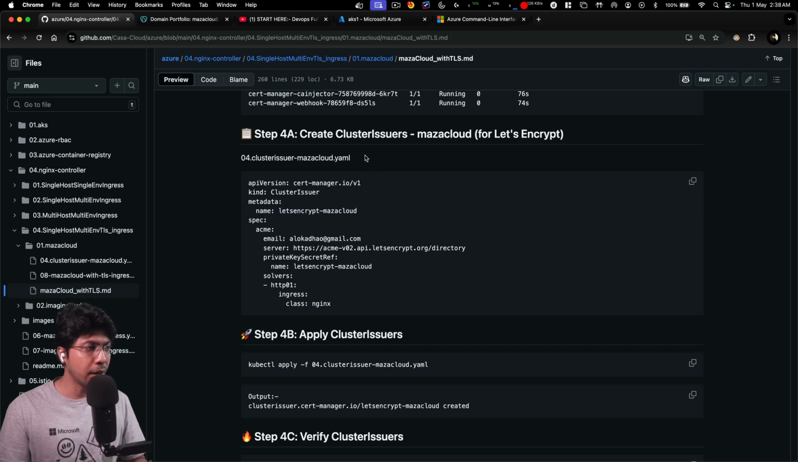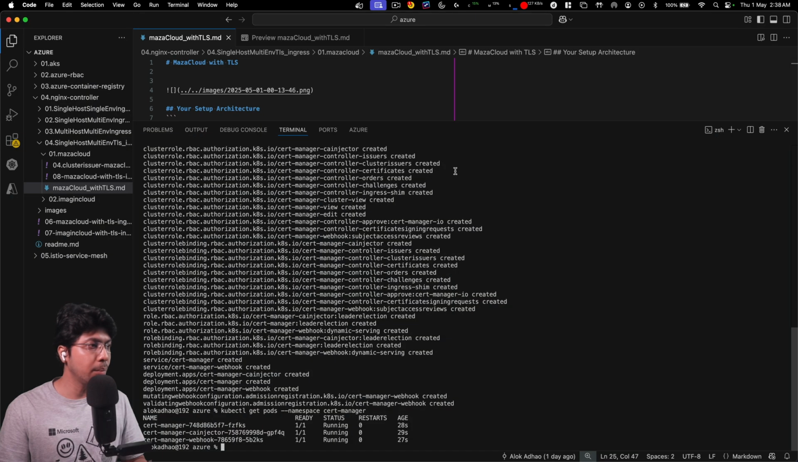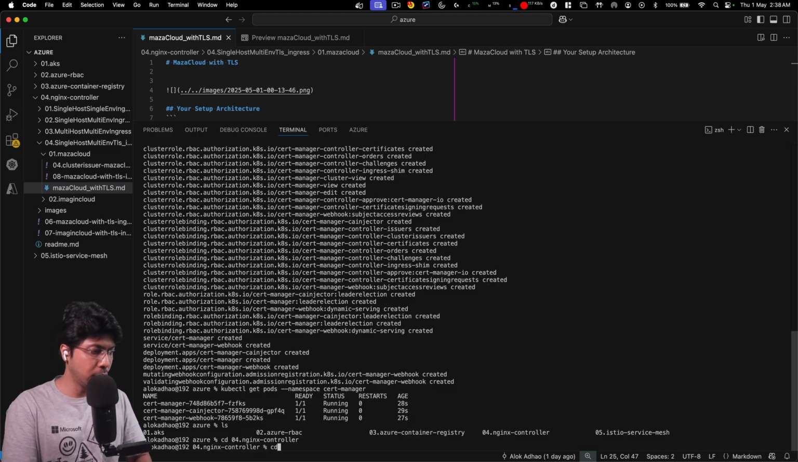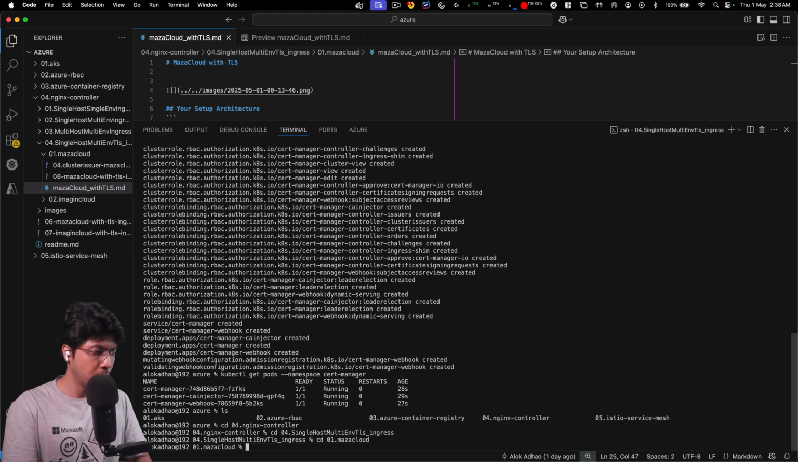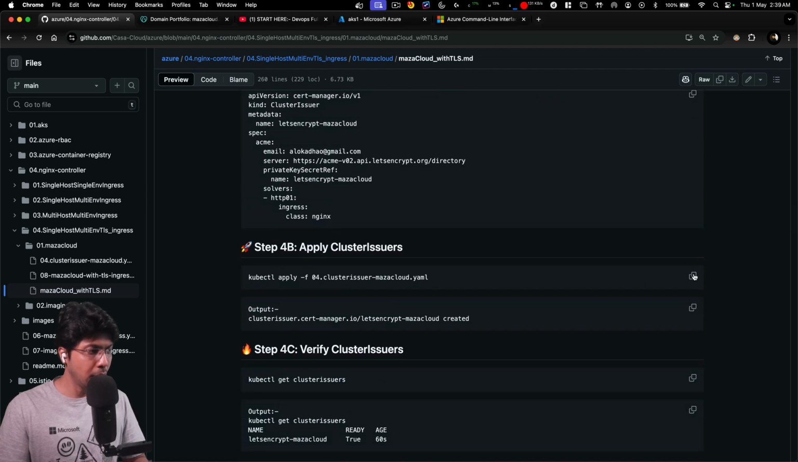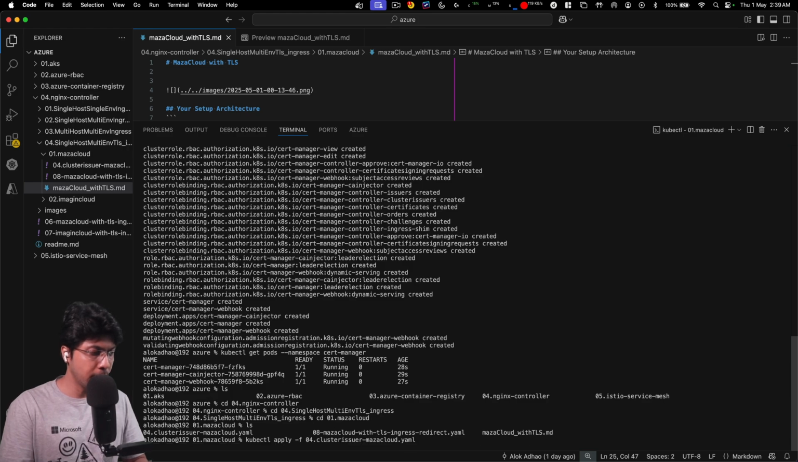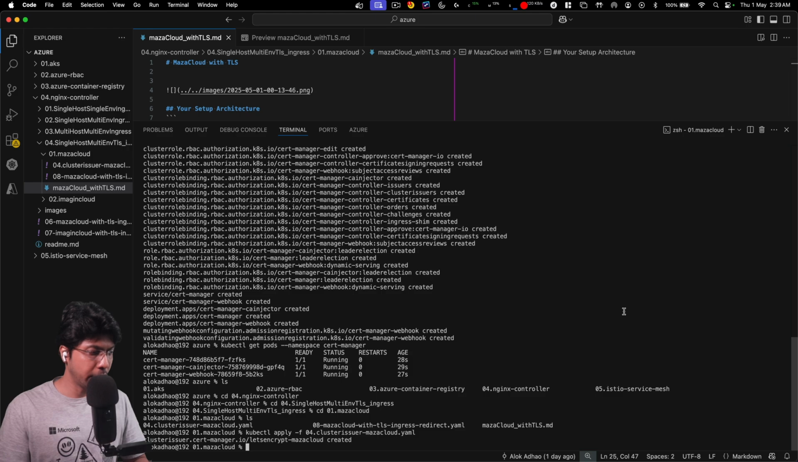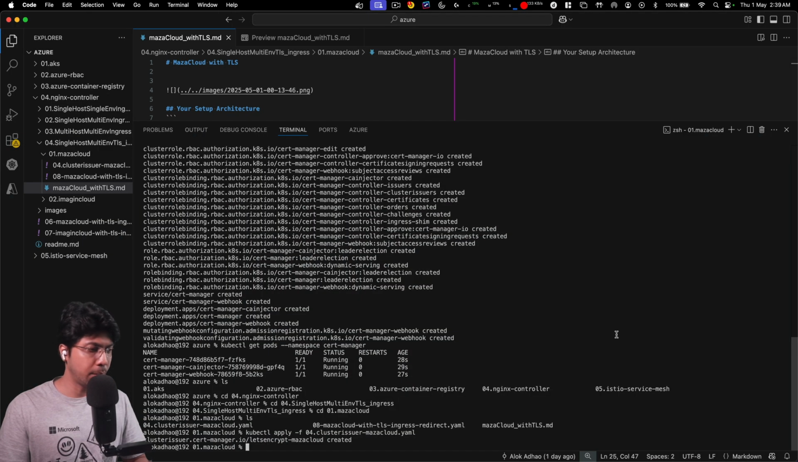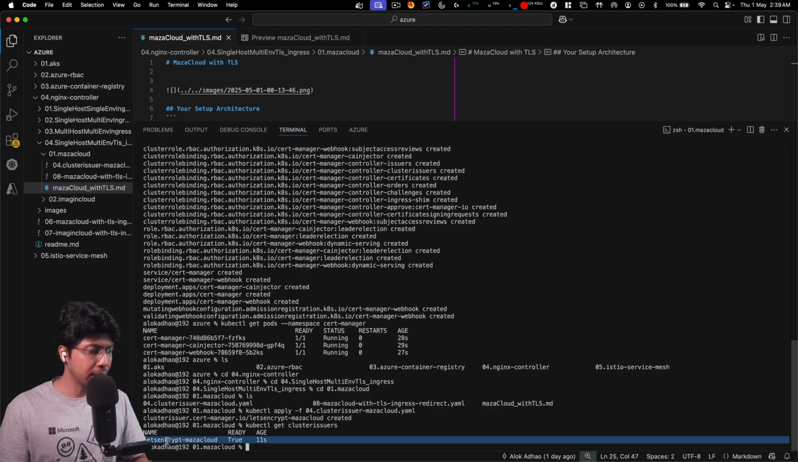I already have this file, 04 cluster issuer CasaCloud.yaml, present inside my repository. If you see it here, I already have it here. What I need to do is just execute this cluster-issuer-casacloud.yaml. Let's wait for it to create. Okay, it has created the cluster issuer, and now let's see if the cluster issuer is present. Yes, my cluster issuer is present and the state is ready. When you say ready, that means it is ready to request any of the certificates.